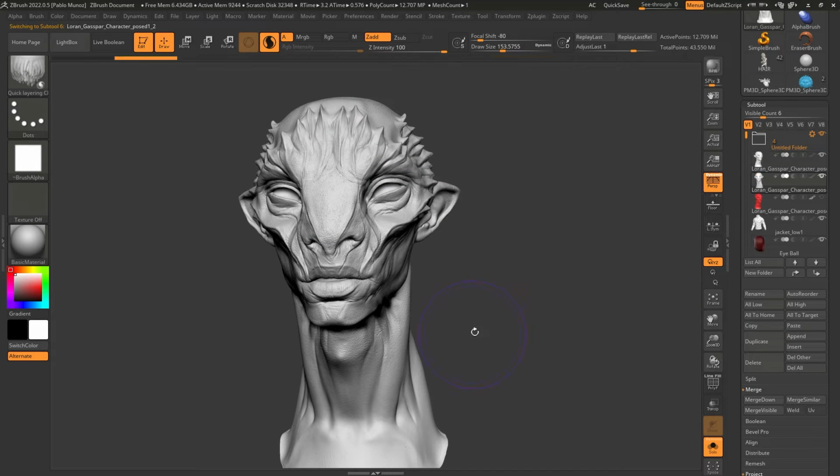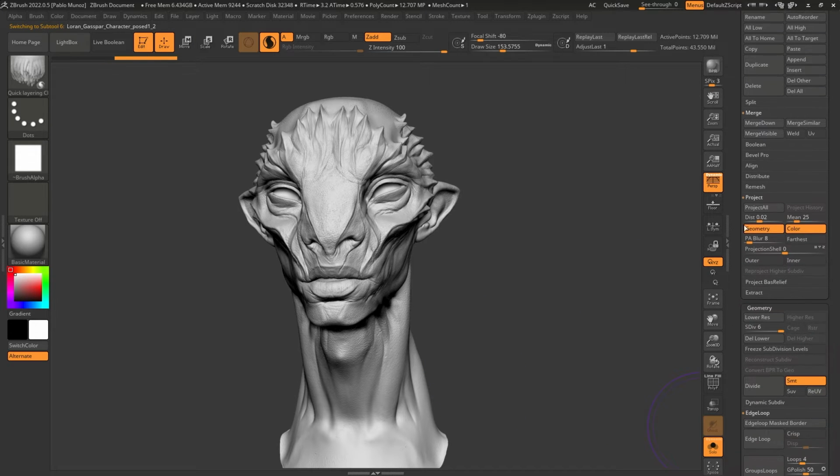So that's step one. All right, so now I have a duplicate of the head and I'm still in solo mode. What I'm going to do is, I have multiple subdivision levels. I don't need all these details. In fact, I'm going to remove most of them. So I'm going to go to subdivision 3, and I'm going to delete lower and delete higher. So now we have this simple base in here.